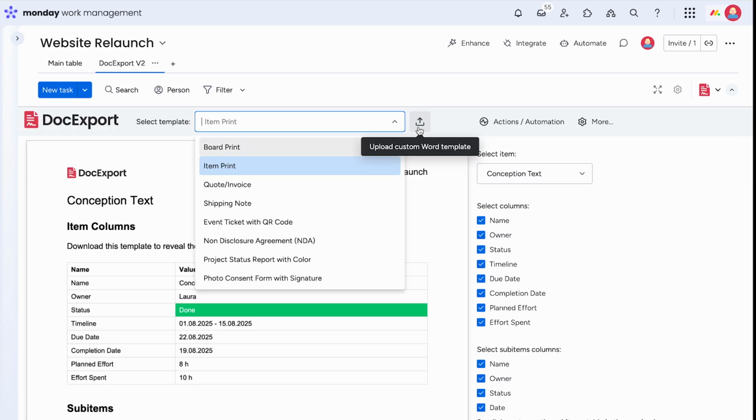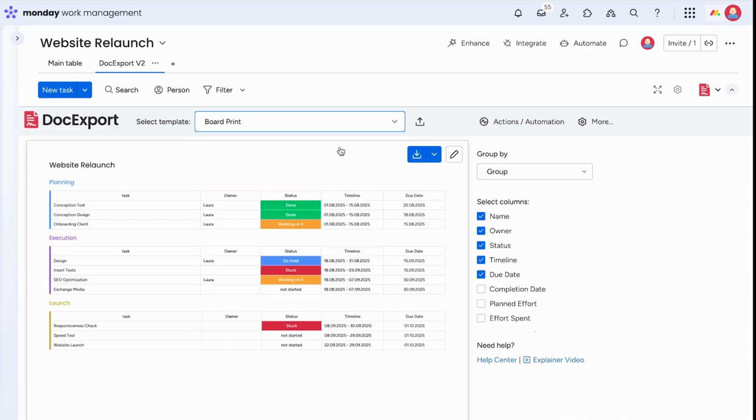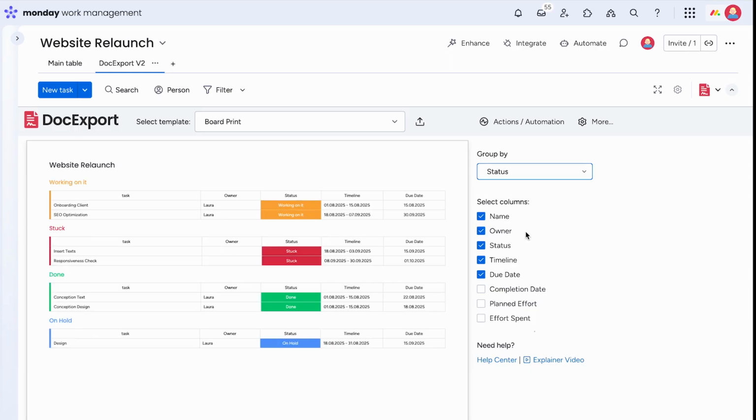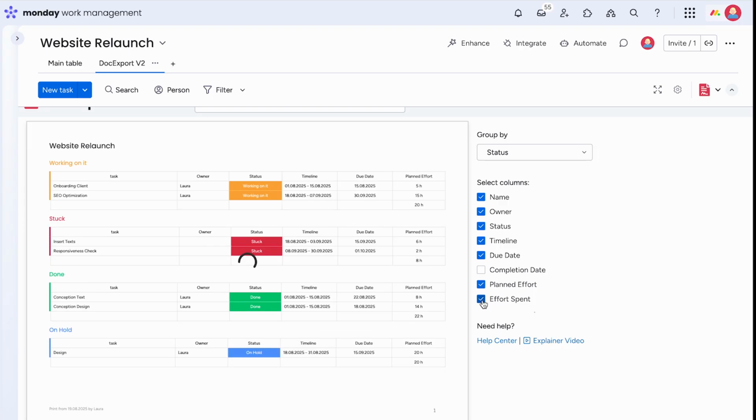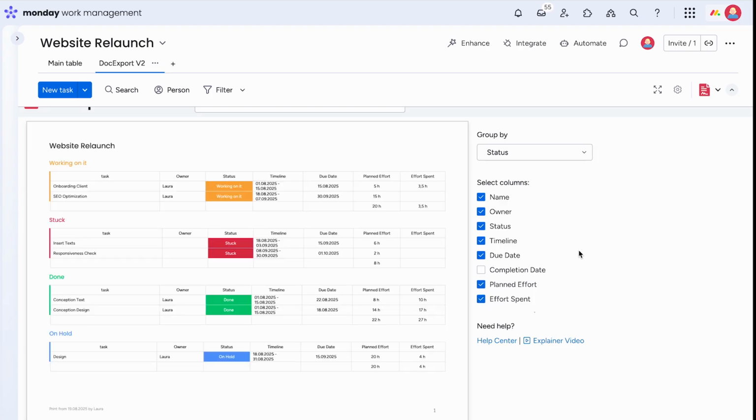For this use case, we can simply use the board print and group it by status. On the left, you can see a live preview of your board print. Specify which columns you want to include in your table. All columns from your Monday.com board will be displayed here. Then you'll find another interesting option, applying a board filter.